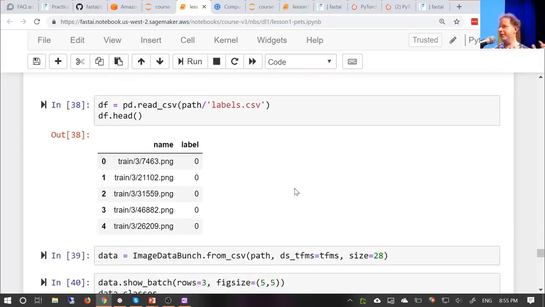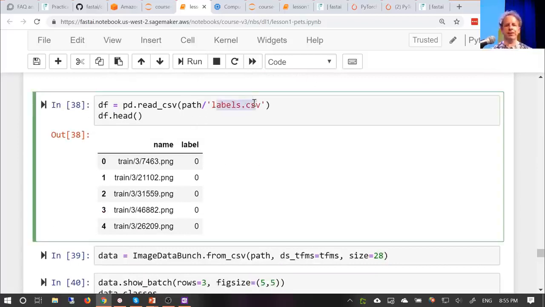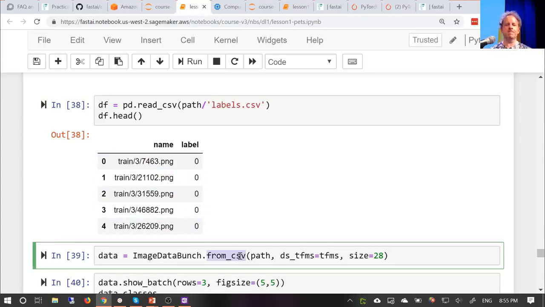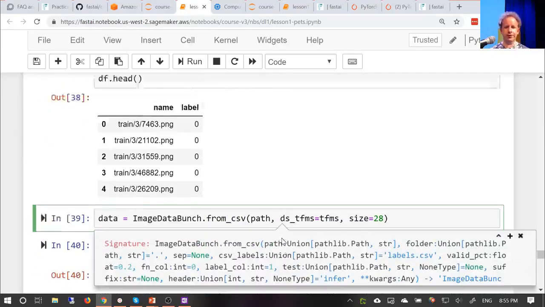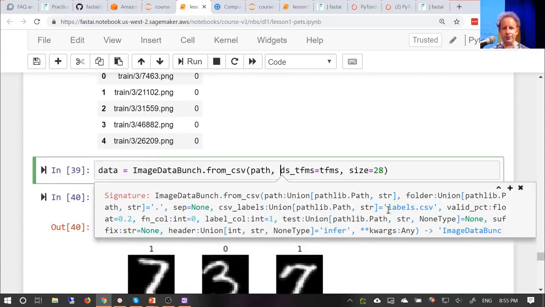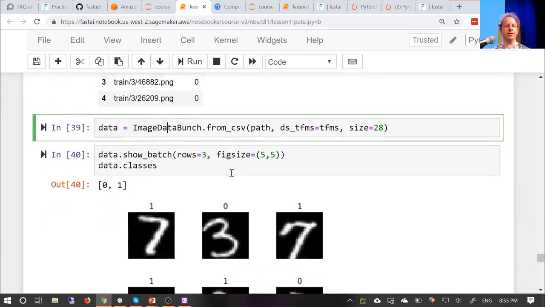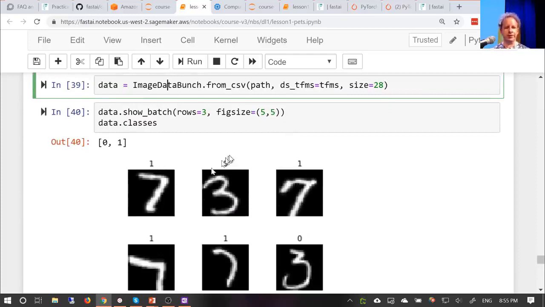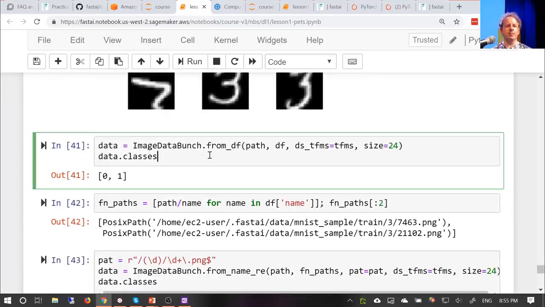Another possibility, and for this MNIST sample I've got both, is it might come with a CSV file that would look something like this. For each file name, what's its label? Now in this case, the labels aren't 3 or 7, they're 0 or 1, which is basically, is it a 7 or not? Right? So that's another possibility. So if this is how your labels are, you can use from CSV. And if it's called labels.csv, you don't even have to pass in a file name. If it's called anything else, then you can pass in the CSV labels file name. Okay, so that's how you can use a CSV. Again, there it is. This is now, is it a 7 or not? And then you can call data.classes to see what it found.